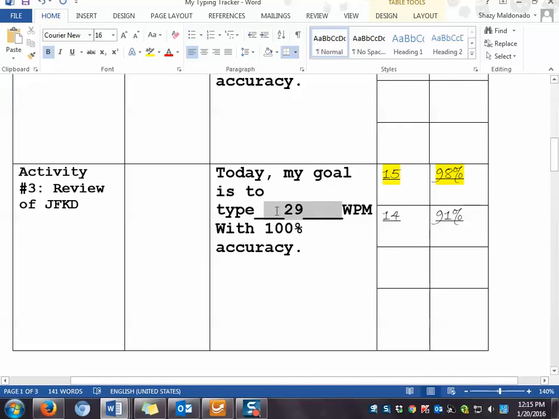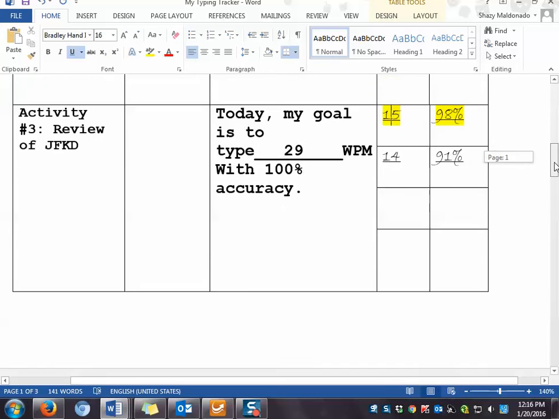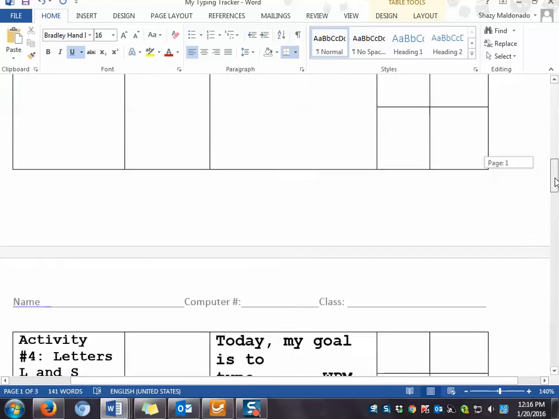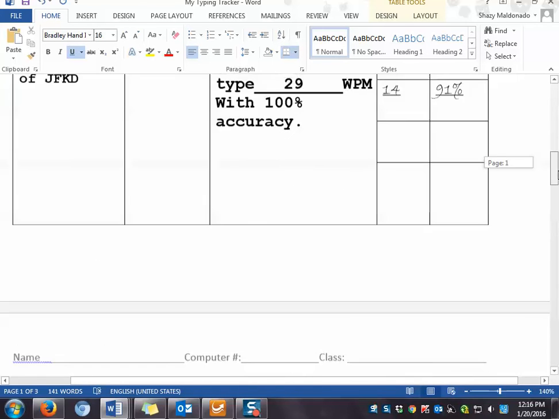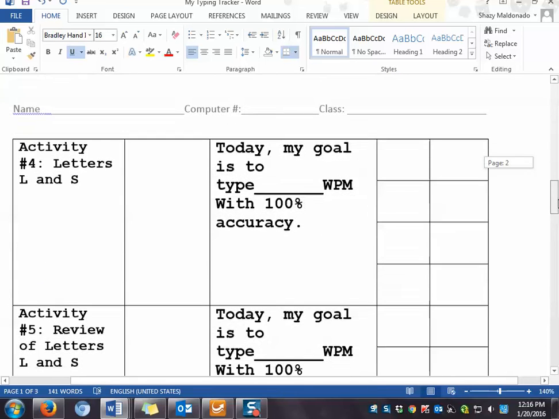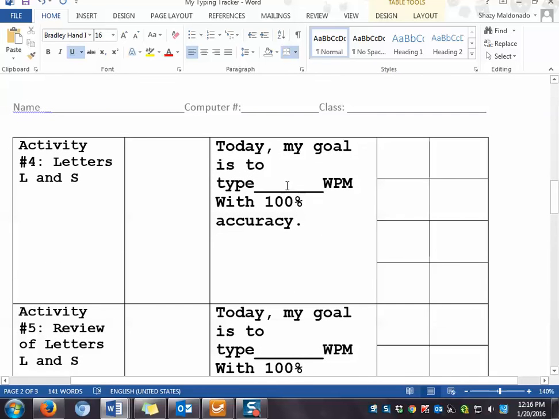Now if you don't meet your goal for that time, that's okay. We're going to work towards meeting our goals. So from here, our third step is to find our highest score, which was 15, and we add +2. Now where do we add the +2? We turn the page, or in my case, I scroll down to activity number 4, and my new goal for today after adding +2 would be 17 words per minute.